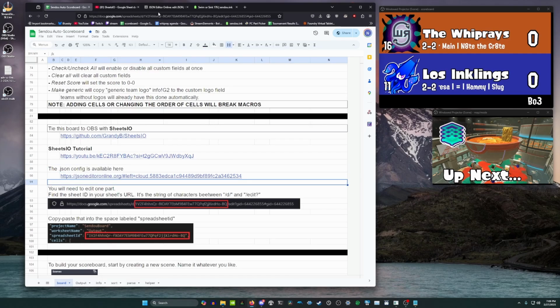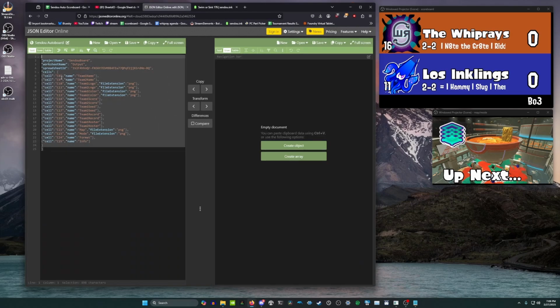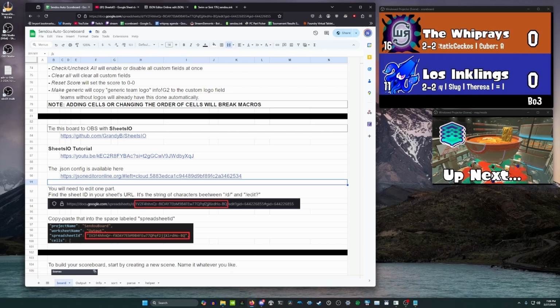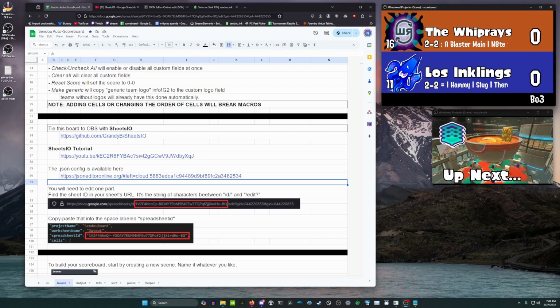When you get to it, I've included the configuration file right down here at this link. Here it is. This is the .json that you need, and you can save it to your computer to use. Once you've set up SheetsIO, come back and I'll show you how to make a nice scoreboard in OBS.